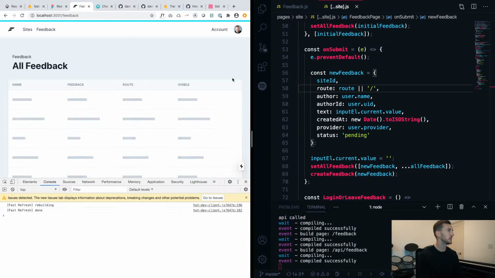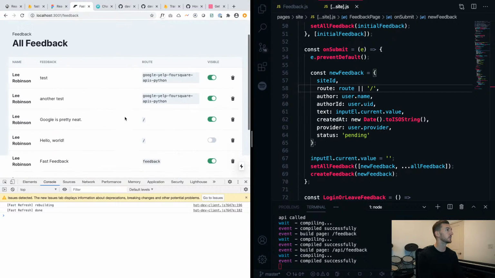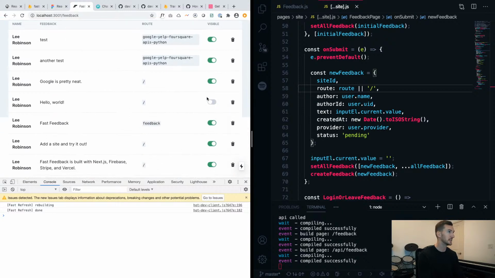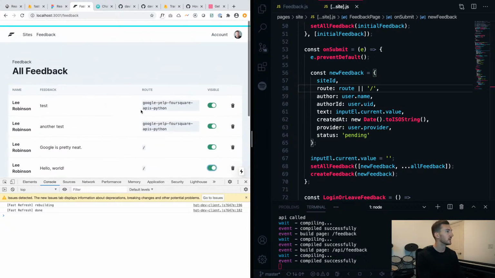So you notice that just disappeared. For those people just now tuning in, the reason that happens is because it defaults to not visible. So I can toggle that visibility here if I wanted to.